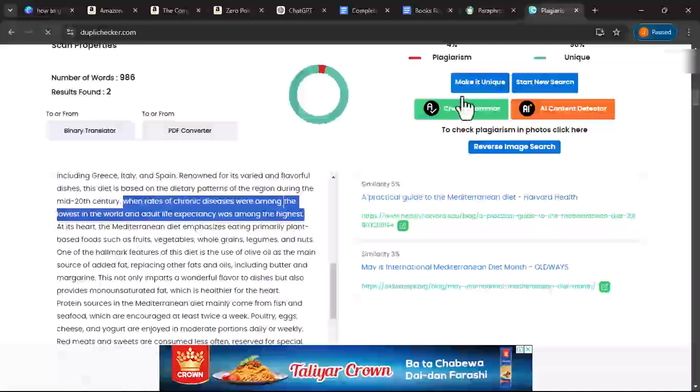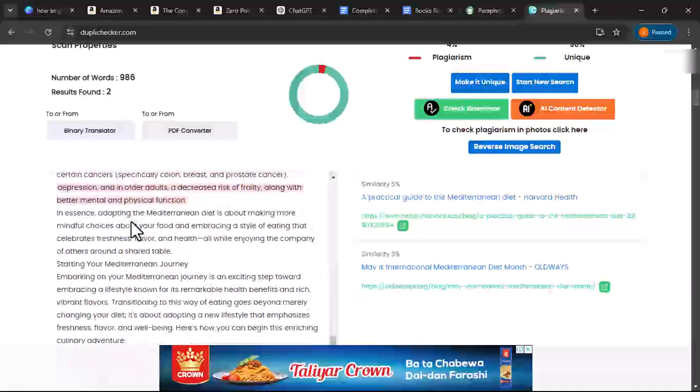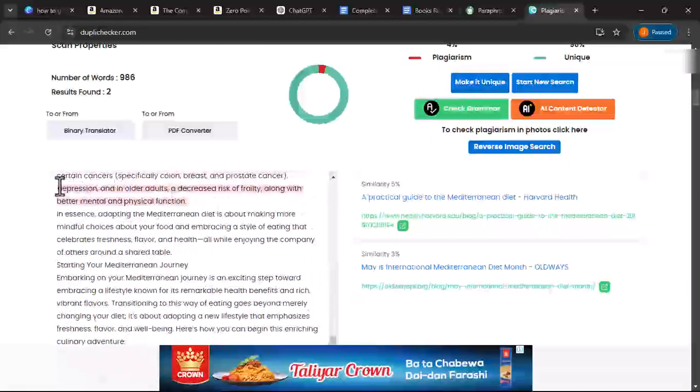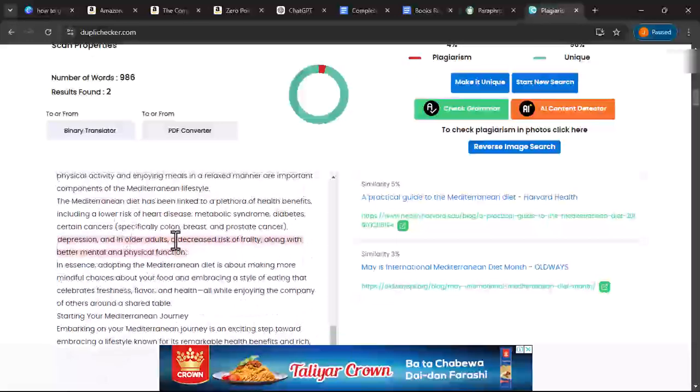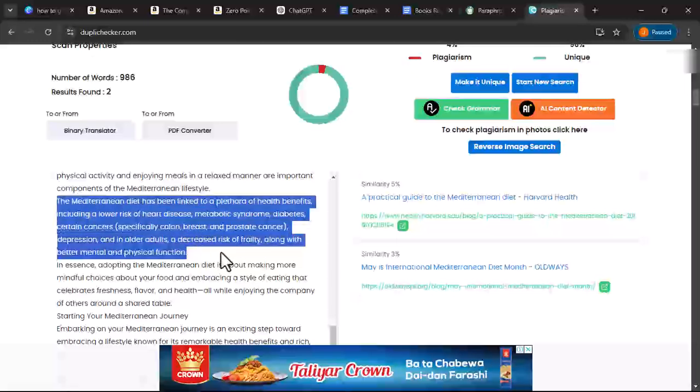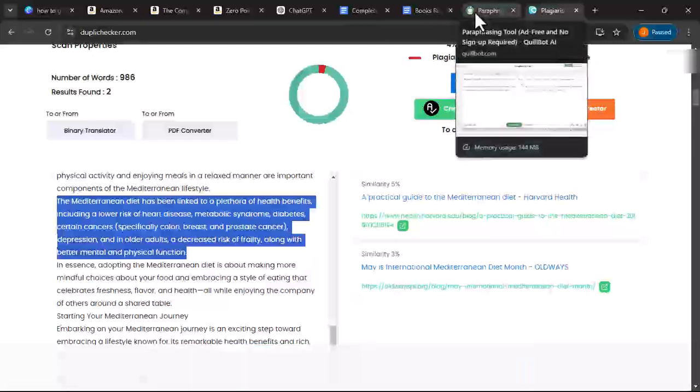Let's go back to plagiarism and get another one. Okay, here it says the Mediterranean diet has been linked to a plethora of health benefits, including a lower risk of heart disease, metabolic syndrome, diabetes, certain cancers, specifically colon, breast, and prostate, depression, and in older adults, a decrease. Okay, so I will have to copy from here because this is an entire sentence on its own, and we don't want to miss out on anything.